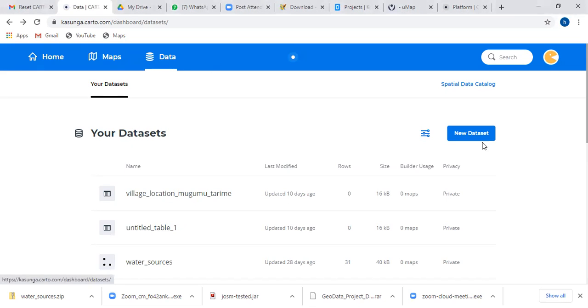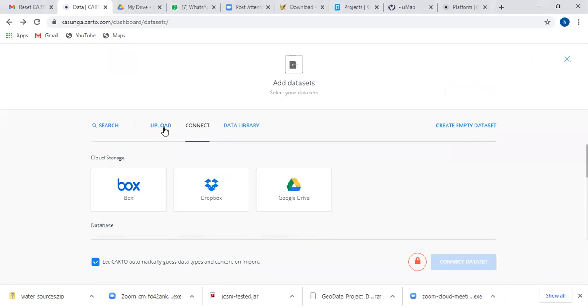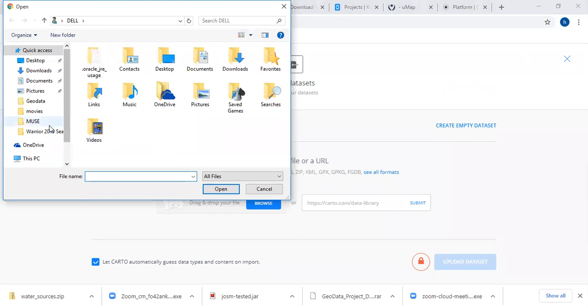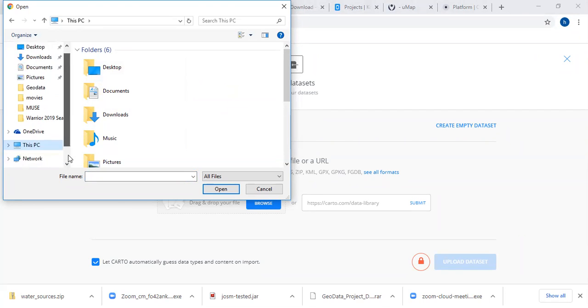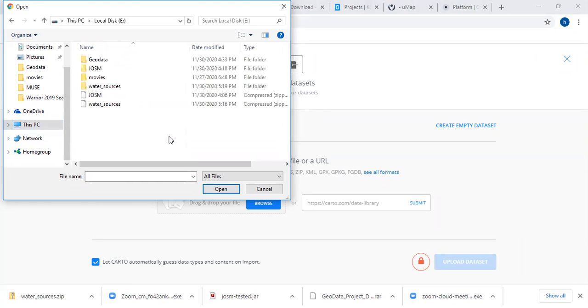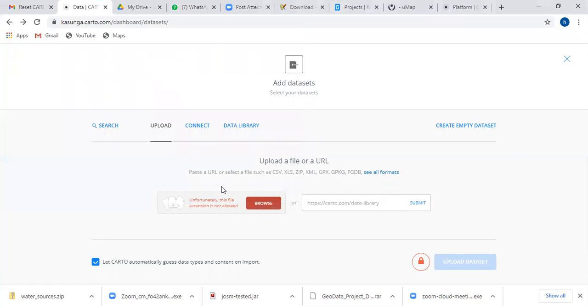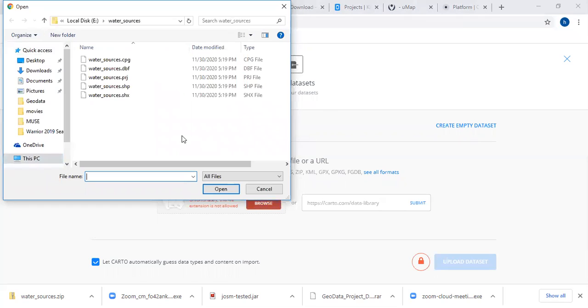Okay, I'm going to go to new dataset. I have to upload. I'm browsing, going to this computer, local disk. I want the water source. I have to select a shapefile. It says unfortunately this file extension is not allowed. Okay, let me browse again and select all.